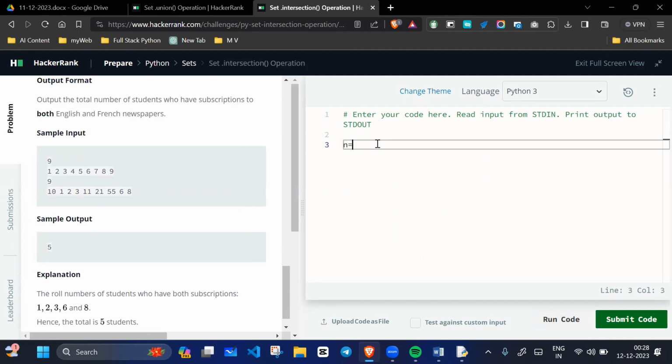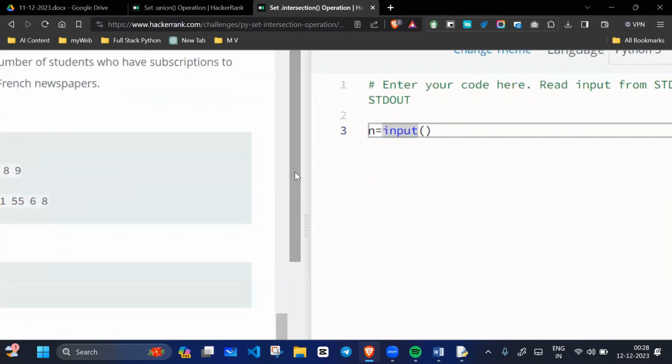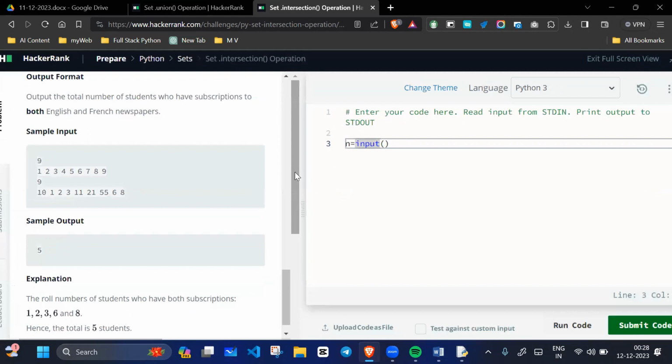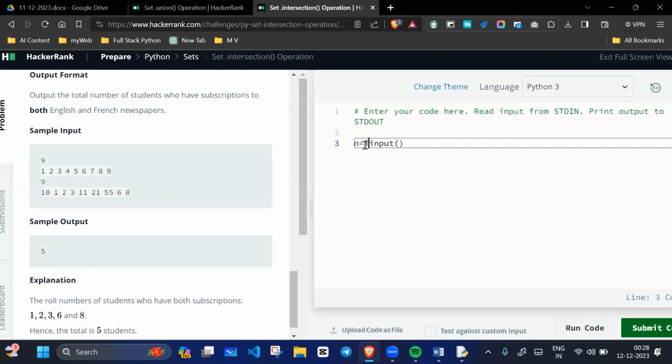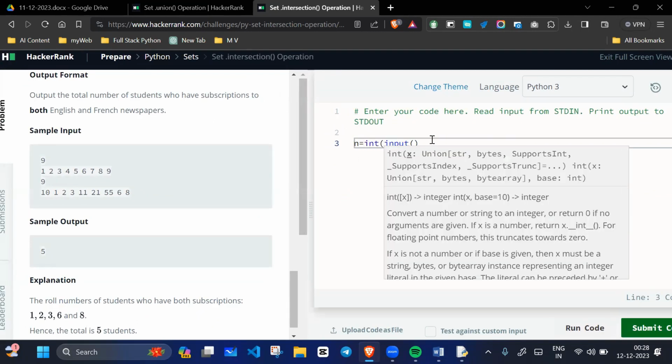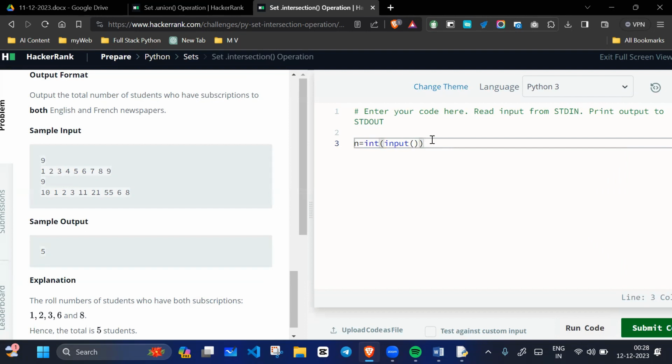Okay, so n equals, I will take input. Input returns what type of data? String type of data. That's why I will convert this data into integer. So I will write here int. Why am I not using the map function? Because we are talking about a single value. We are taking a single digit value. Then when we talk about multiple values in one line, we will use split and map.